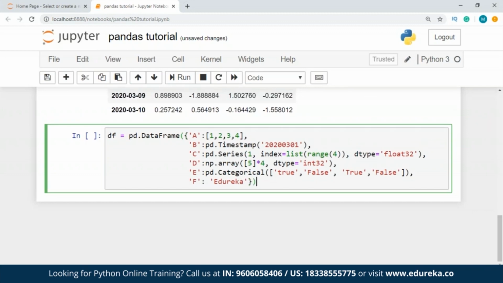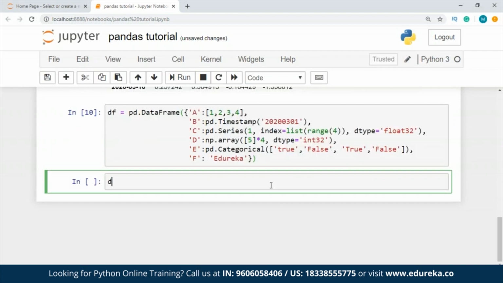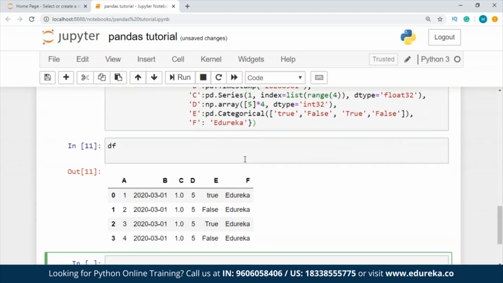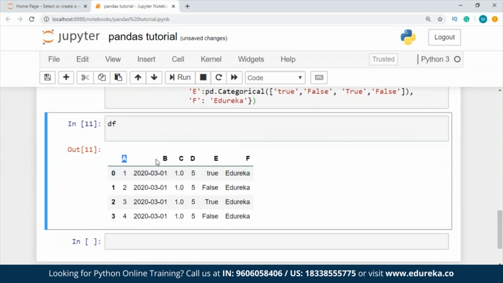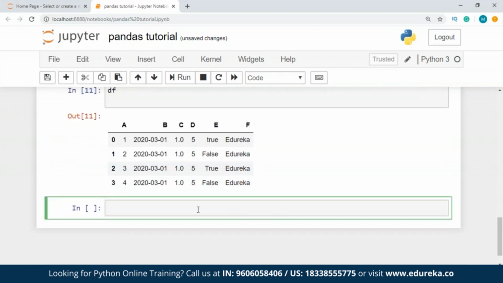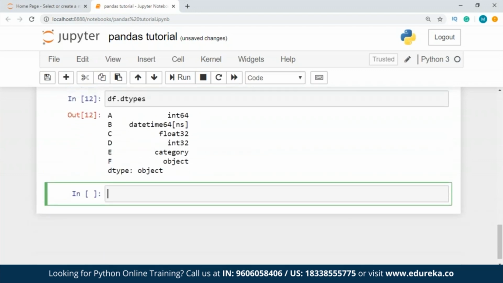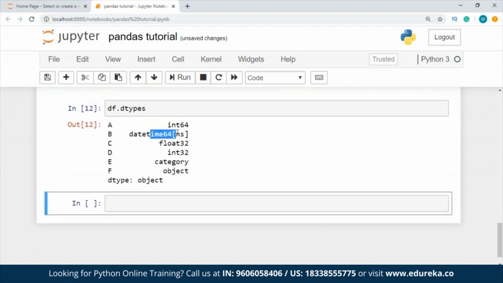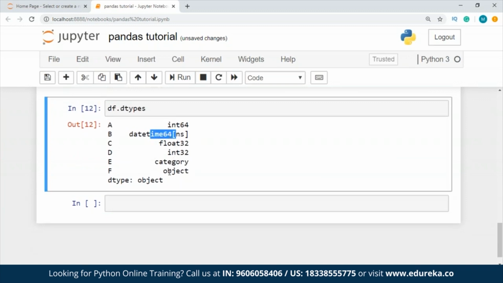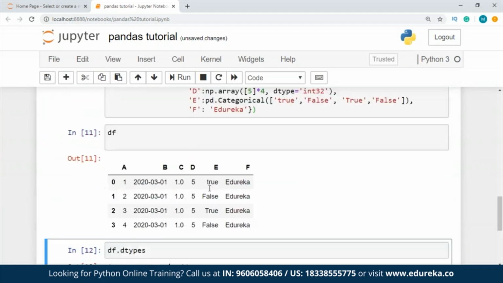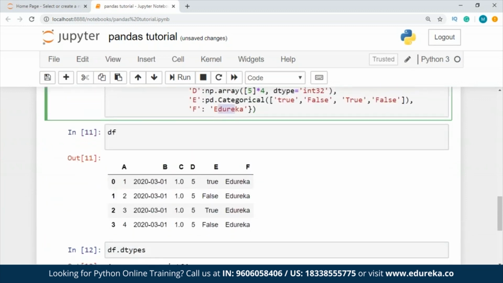So we have created our data frame, guys. There's no error. Now when I print this, we have our data frame, guys. So A, B, C, D, E, and F. We have all these values using different data types, or we can call it objects as well. For that, we can check the data frame, and we just write dtypes, and it's going to give us all the data types that we have. So we have date timestamps over here, integer, float, integer, category, and an object, because I have used a string over here. That's why it is giving us an object.